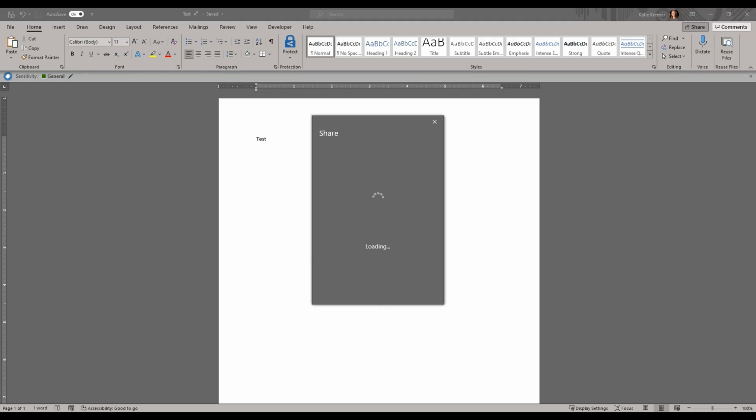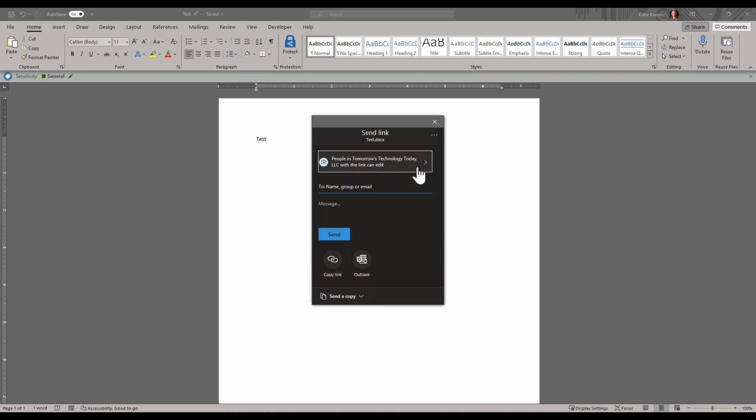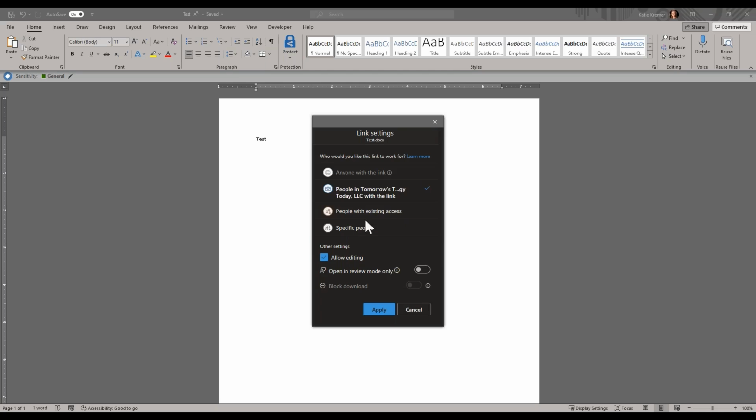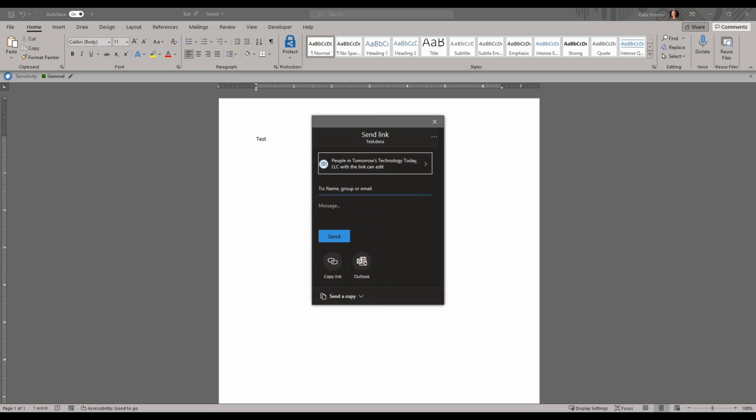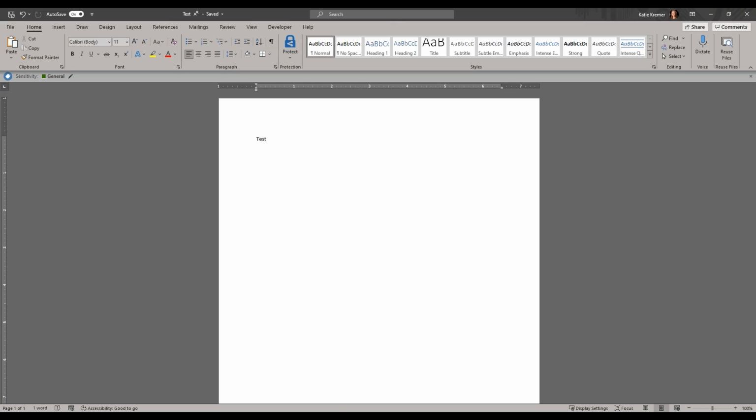So now that it is saved, now I have the option if I want to share it within my own organization, or if I need to give it to specific people, and then also if I want them to be able to edit. Or again, if you want to copy the link or share it with Outlook, you can do that. Or if you just want to send a copy, you can drop down that menu as well. So once you share the copy, now you are able to co-edit.